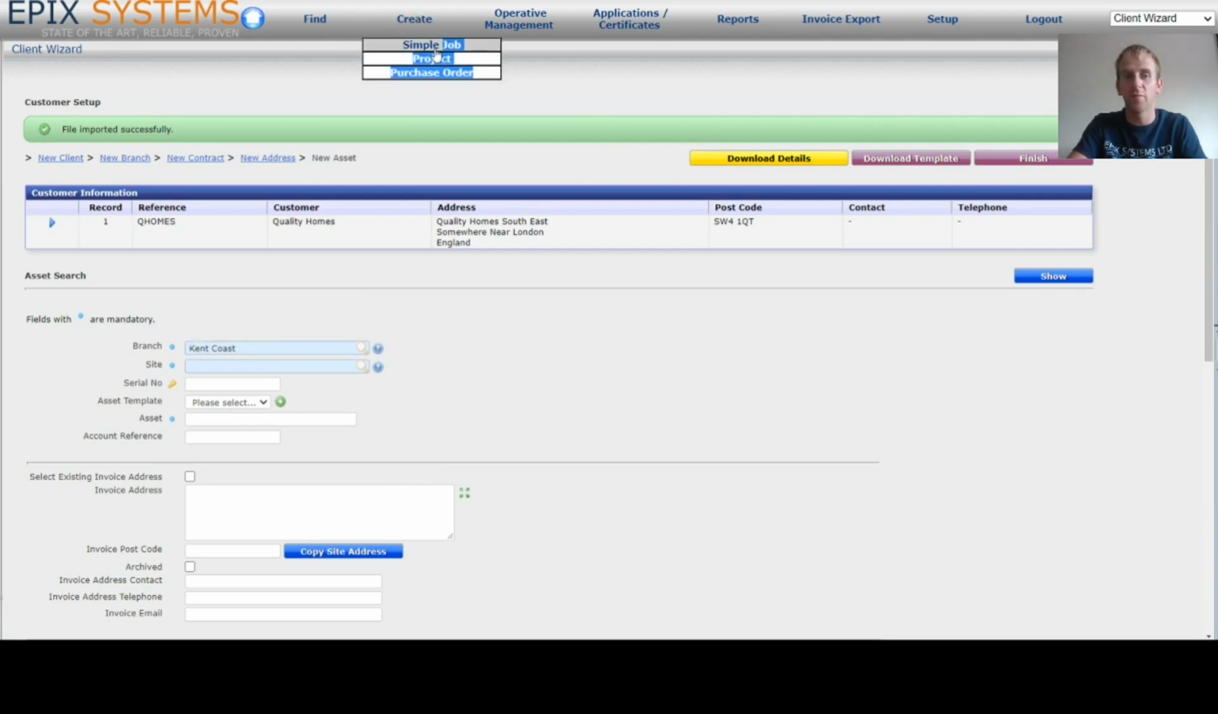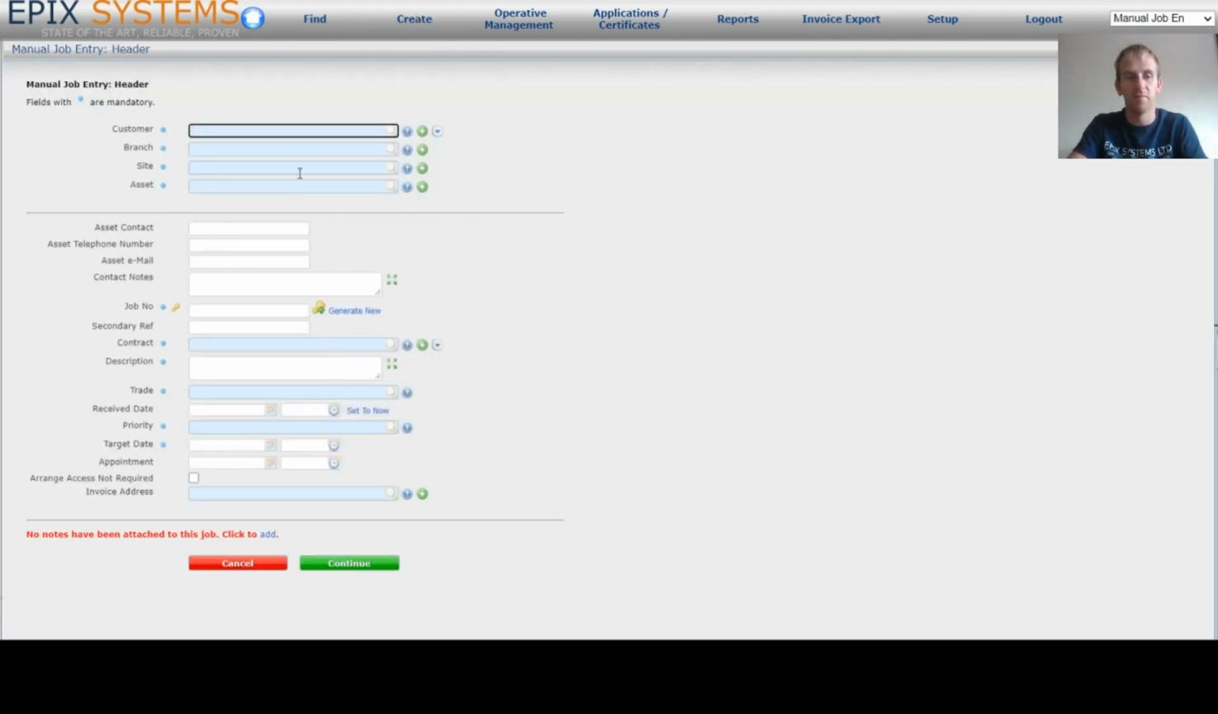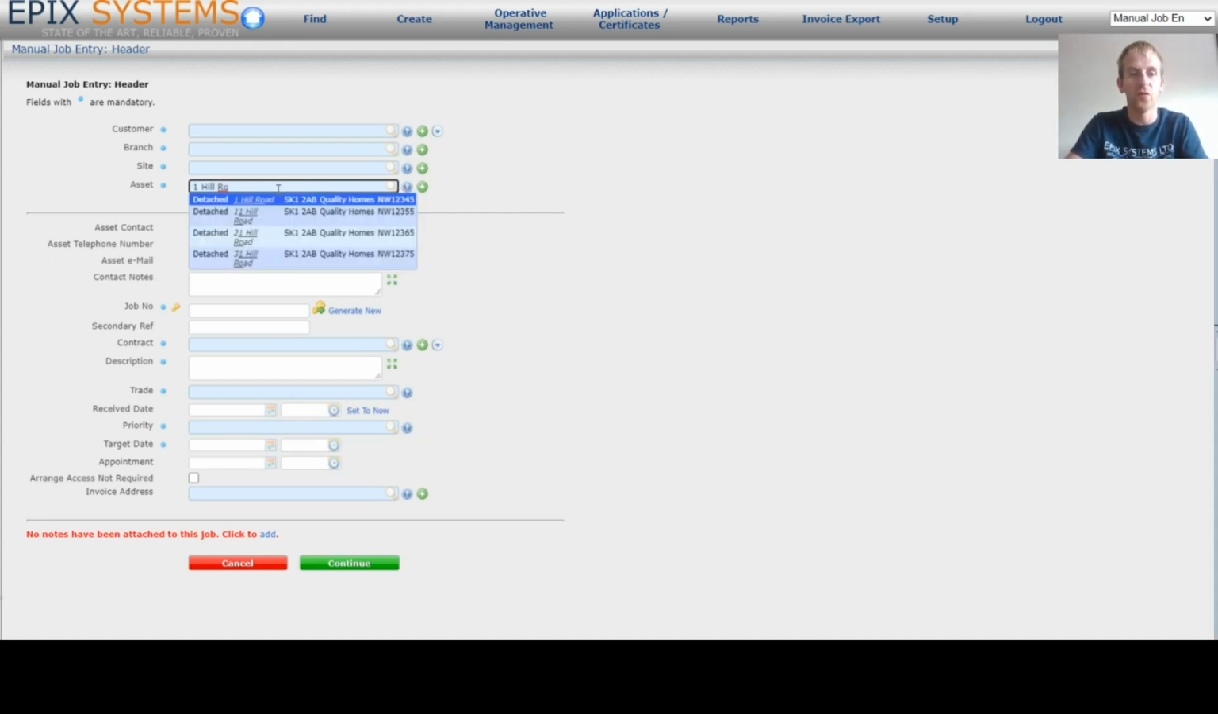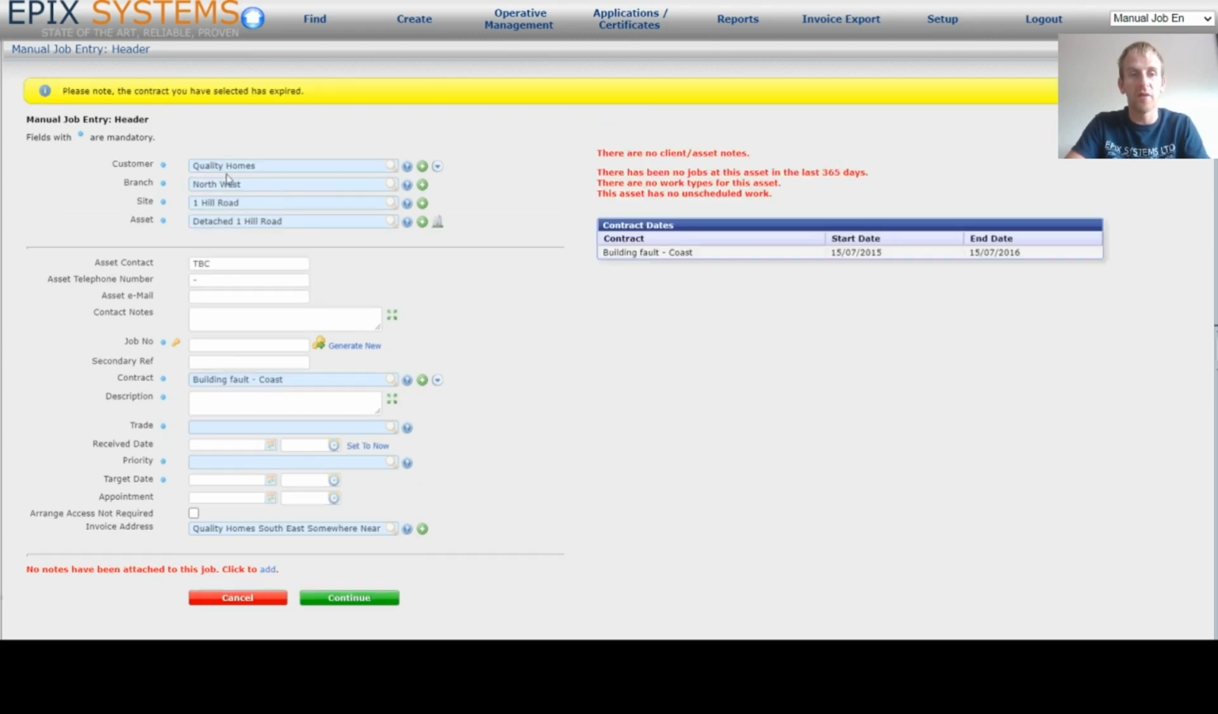So now when we go back to creating a simple job again, we should be able to do a search for number 1 Hill Road, which has then picked up on the fact that it's this client on the Northwest branch, but also that we've only linked to the 1 contract. So that asset import has been successful and the new assets have been created.